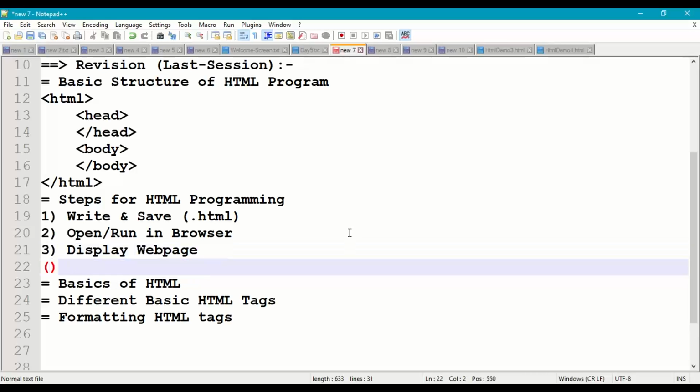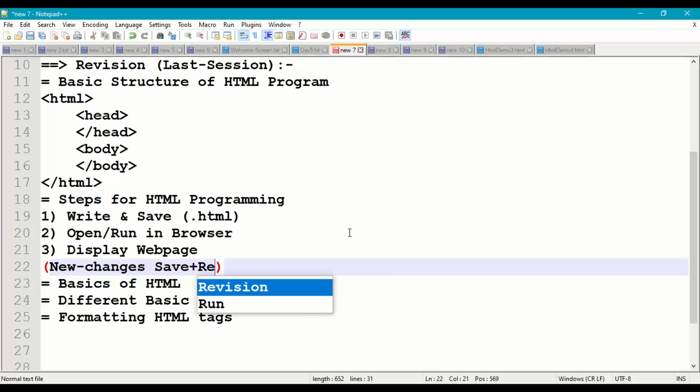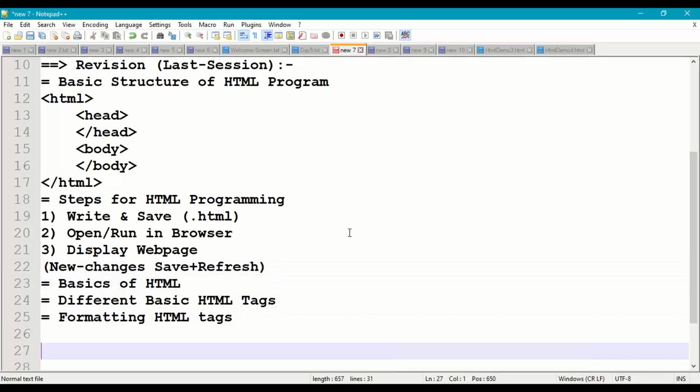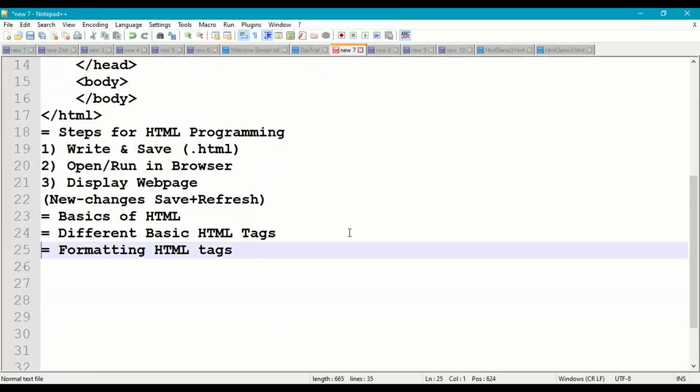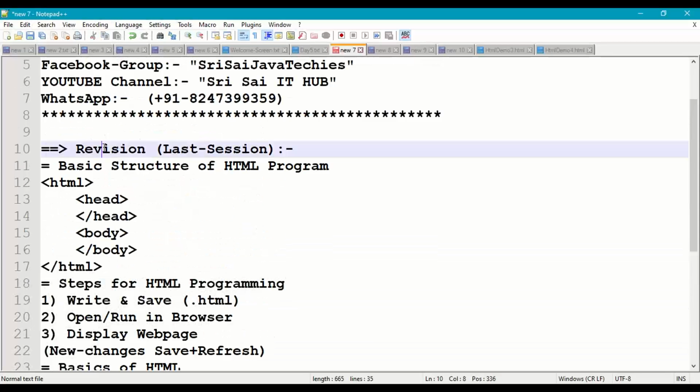And finally, whenever we make any new changes to our HTML program, we simply have to save it. After saving it, we have to refresh the web page. No need to compile, no need to run. And then we understood some basics of HTML programming. We understood some basic tags and basic formatting tags in HTML, and based on this, we have done some programs. So this is a small revision of the last session.